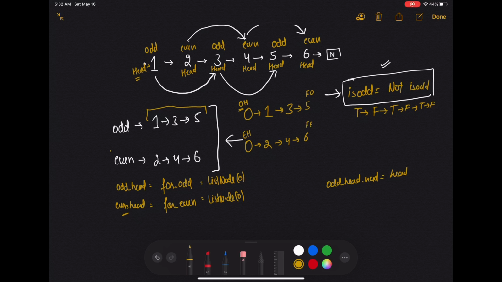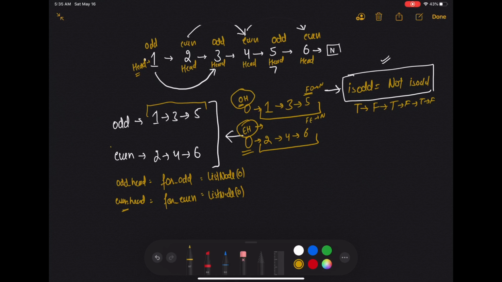At the end I can point my for head equal to none, so it will end the linked list, and I simply can return odd head dot next and even head dot next. That will give me an odd linked list and an even linked list. And we will going to use the same logic to solve our odd even linked list problem, we just need to change one thing.